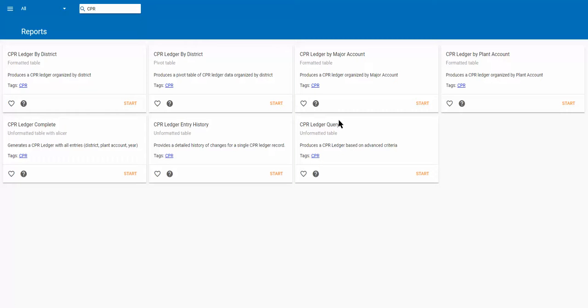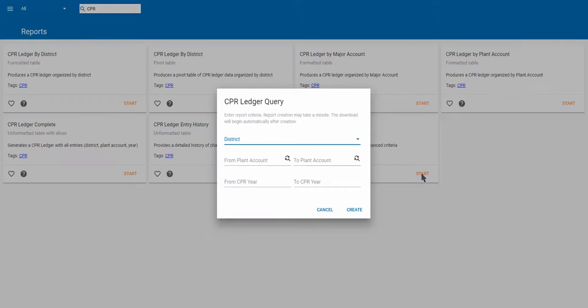The CPR Ledger Query Report produces a CPR ledger, but before displaying it, it gives you the opportunity to provide a variety of different criteria. So I'm going to click on the Start button here for the CPR Ledger Query, and it's going to give us a few options here.